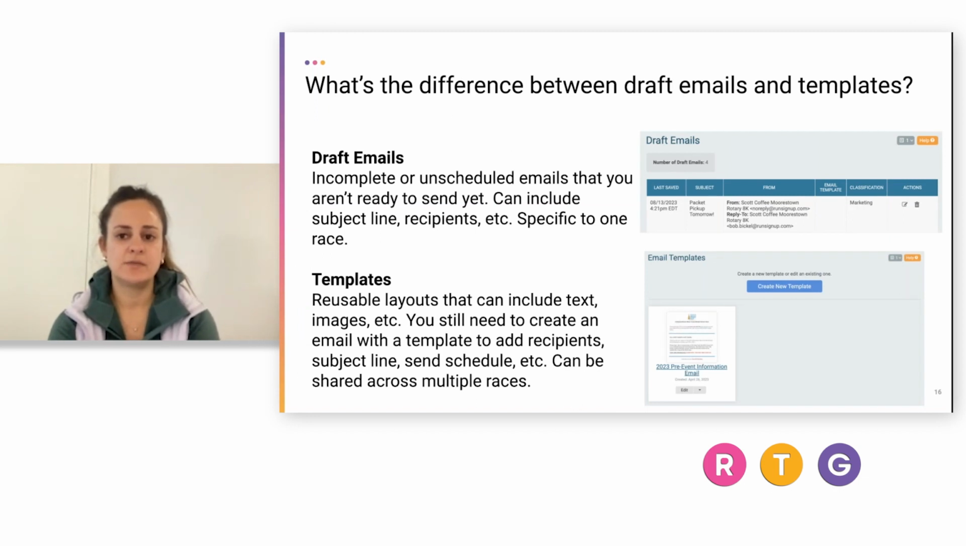So what's the difference between draft emails and templates? Draft emails are incomplete or unscheduled emails that you don't want to send yet. So it's when I'm going through the email flow to send an email, there's a button that says I can save an email as a draft email. And it might include or might not include a subject line and recipients. And it's something that I only have available in one race. It's not something I can share out to other races.